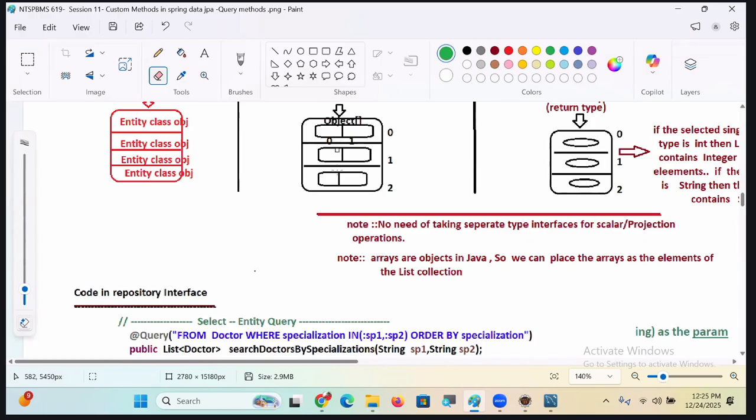Sir, can arrays be elements of a collection? Yes. Arrays are objects in Java, and any object can be taken as an element of a collection. So arrays are also objects, and that's why arrays can be added as elements of a list collection. Say something, guys.